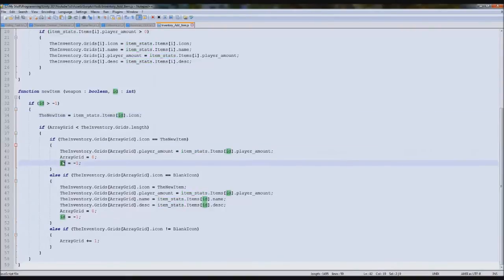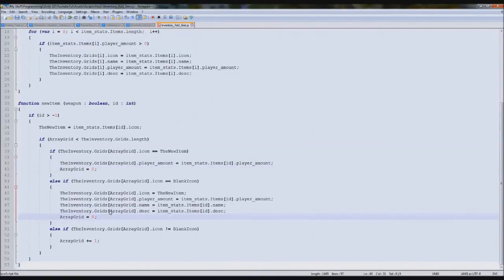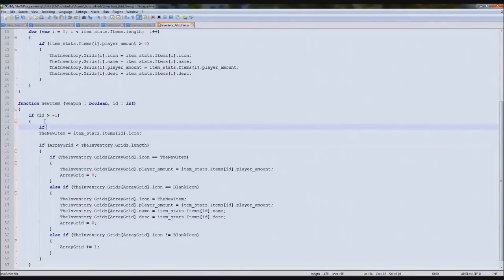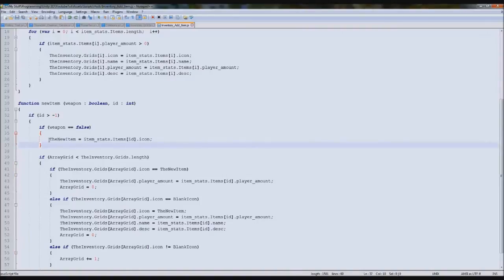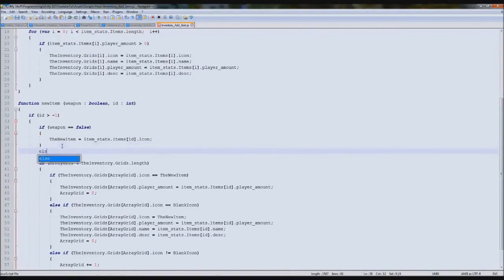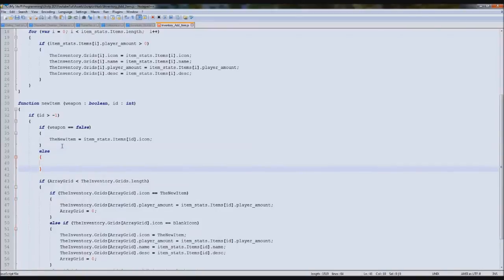So we don't need to set ID to anything anymore, because, well, we just don't. We don't need to, because as soon as we call the function again, it's going to be changed. So it'll come down, and in here we're going to type if weapon equals false, which it will if it's an item, then it'll set the new item to that. Easy enough. Else it will set it to the weapon stats. So we type weapon stats dot weapons ID icon.